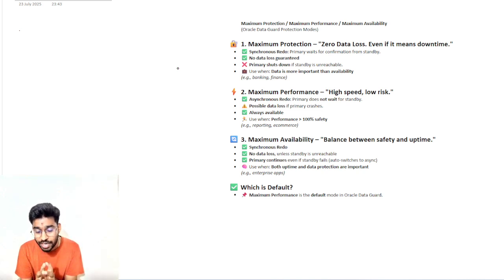Suppose in the Data Guard setup, I configured maximum protection. This is one of the modes we have in a Data Guard setup. If I choose maximum protection, this is zero data loss. There will be no data loss.